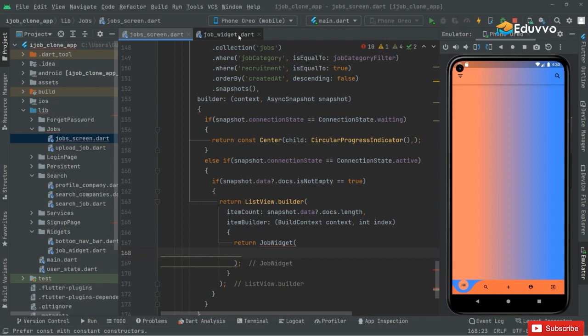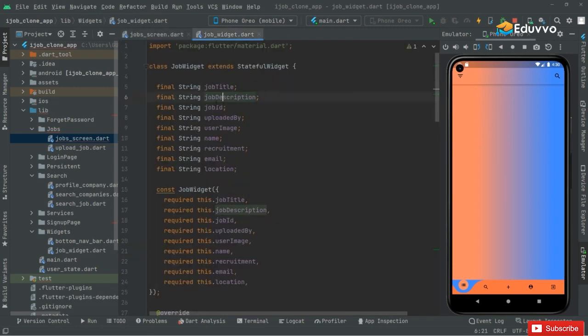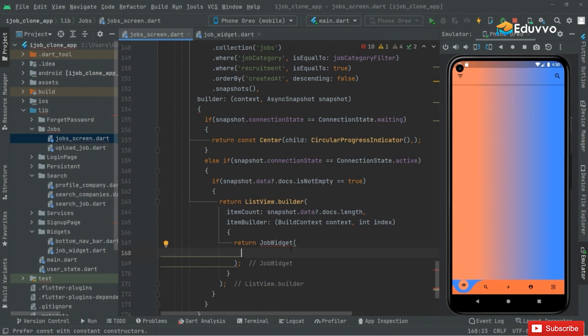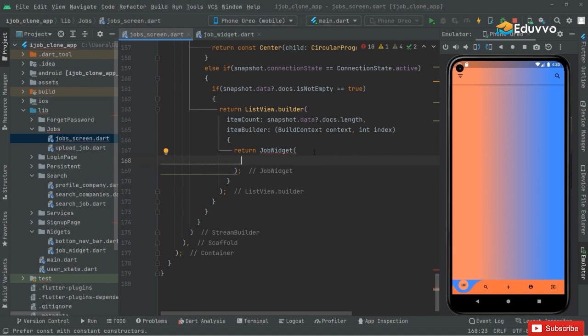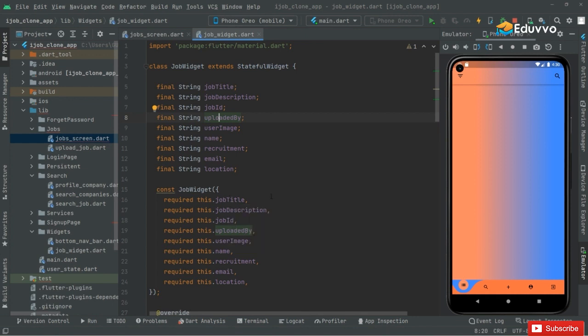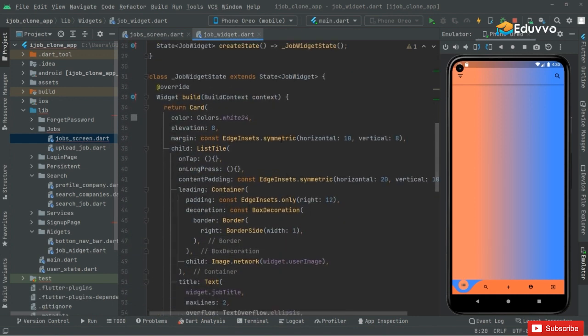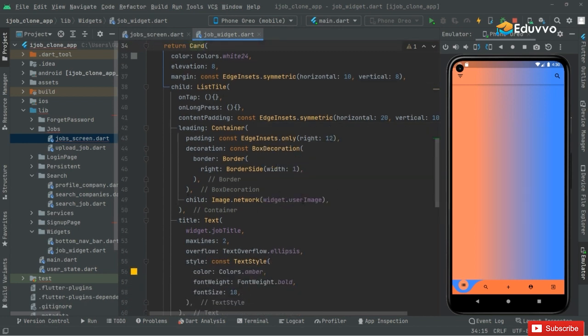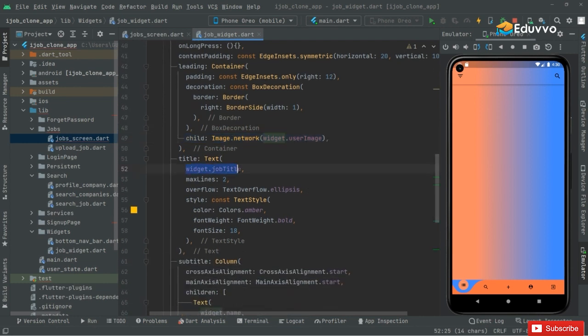Let me just show you that. Job title, description, job ID, uploaded by. So in here we will get that job title, description, job ID right in this job widget. We will simply pass that data to this job widget. We will receive it right in here, one by one, in this card that we just returned. In here first we will receive the user image, and it's going to show us that. Right after it's going to receive the job title, and it's going to show us that, and so on one by one.